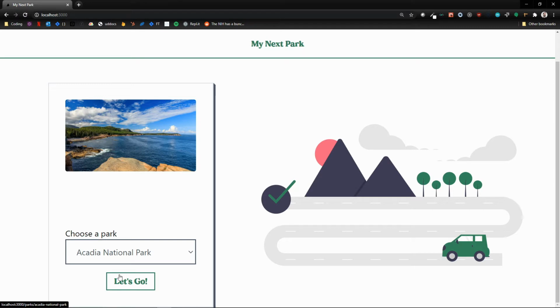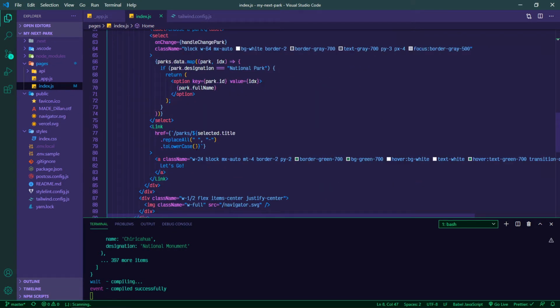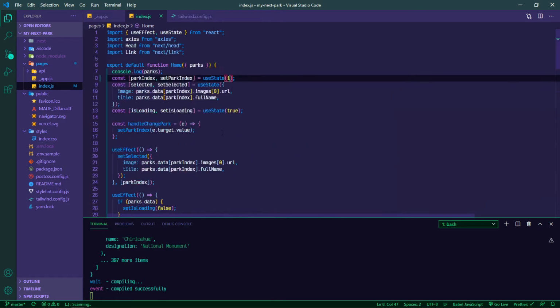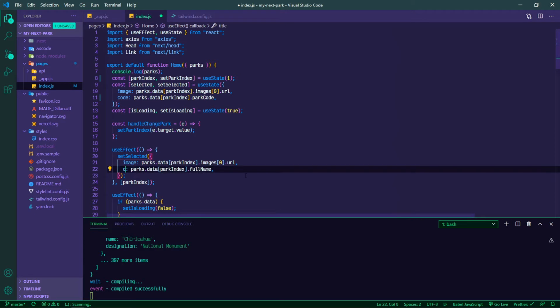So I'll go ahead and just show you how that'll work. If we go down to this section here, we don't want the selected title. We actually want the park code. So what we're gonna do is go back up to this title section here, and instead of grabbing the full name, we're gonna update this to code instead, and we're going to grab the park code, and I'll show you this in the console in a second. And then we're going to update our use effect so that anytime the park index changes, we update the park code.